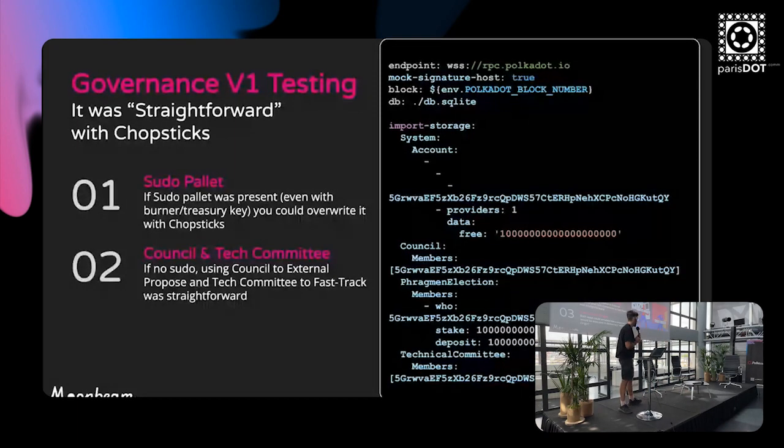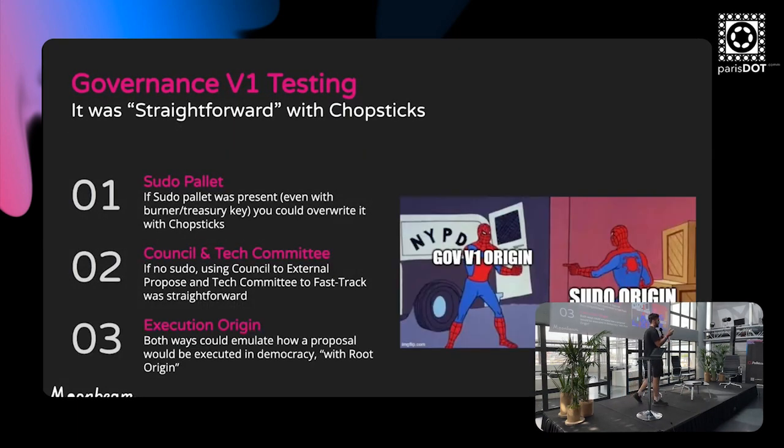And the other thing is that in Gov v1, every single governance proposal had the same authority level. You didn't have different authority levels like you do on OpenGov, right? So doing it through governance v1 and doing it through sudo had the same authority. And so doing it with sudo was good enough, because if it worked with sudo, it was going to work when the actual proposal was done. So with Chopsticks, it was fairly straightforward.